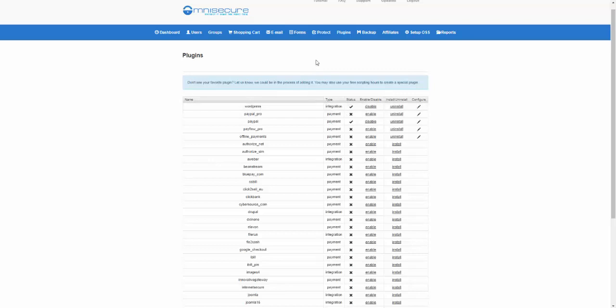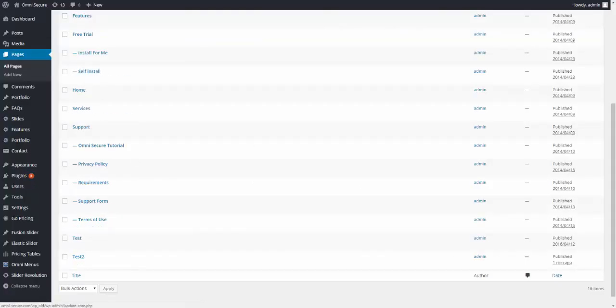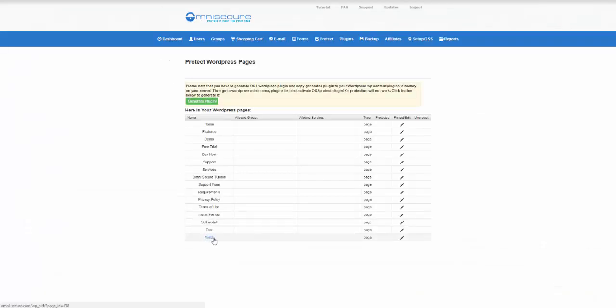You're just going here, clicking install, clicking the configure button, adding in the information, and you're done. You save it. Once that's done, you'll notice under the protect tab there's going to be a protect WordPress page option. You're going to click on that. You're going to notice that this page itself is a mirror image of all the pages on WordPress, including the test 2 page we just added. This was not here before. When I added it on the WordPress side, it was just added by itself.